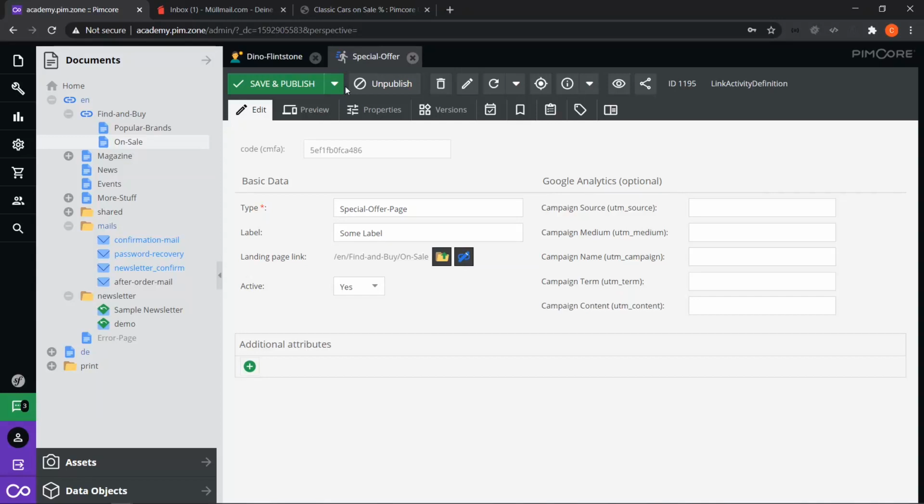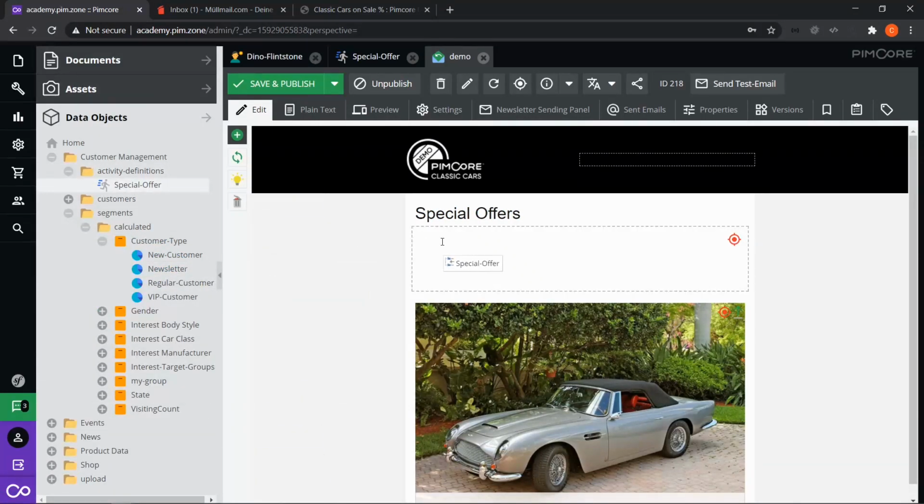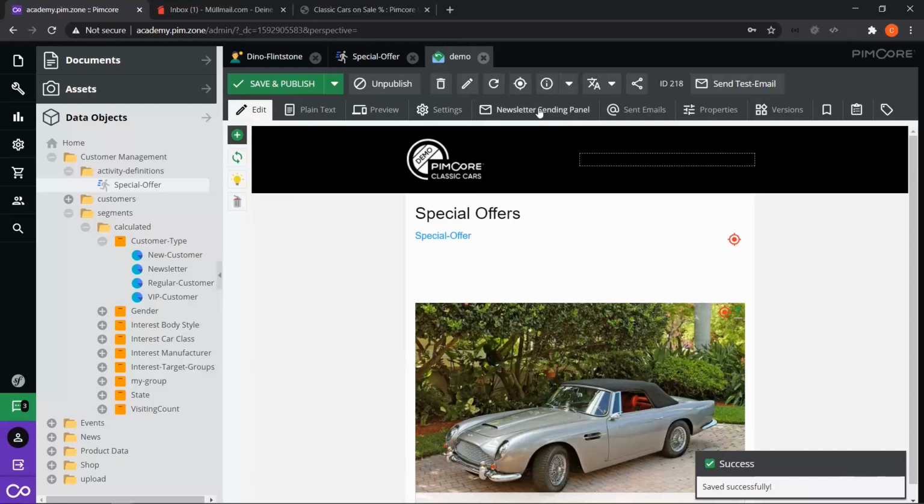Next step is to use it, and for that we go back to our newsletter we created before and just drag and drop the link activity definition object to the place where we want to put the link to. There, of course, we can then customize the label of the link and also place content around it as we need it. And the most important thing though is that the link in the background that is generated is based on the link activity definition and points the customer to the defined landing page. Let's test this.